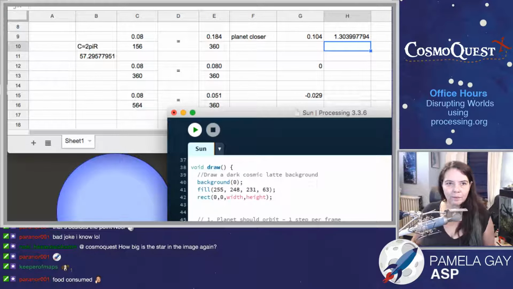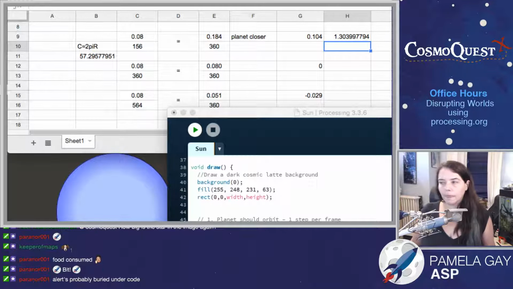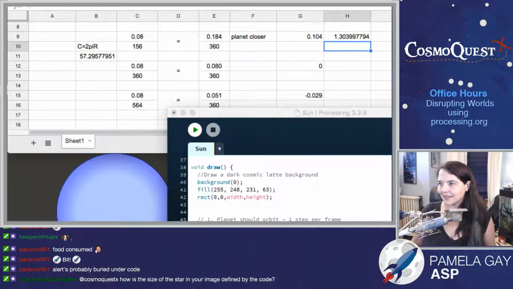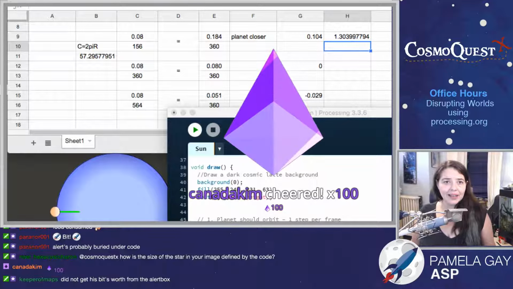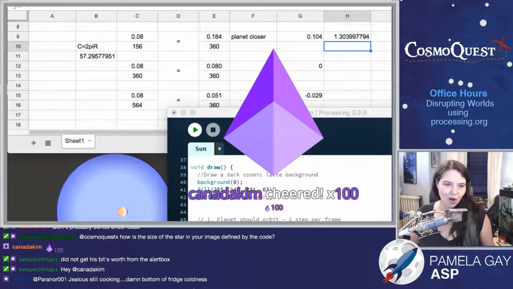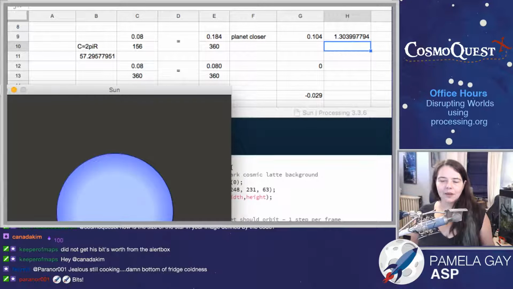Thank you, Keeper, for the 1 bit. Okay, now I've really got to figure out why my alert box is being so obstinate. Dear alert box, why are you doing this to me? Oh, alert box. Let's try this one more time with a test. Now it works. Okay, so we now have a functional alert box. Thank you, Canada Kim. You guys are awesome. No, Keeper of Maps, you didn't, but Canada got her bits worth out of the alert box. Thank you, Kim. My planet is no longer... There it is. Sorry. I was like, my planet disappeared.